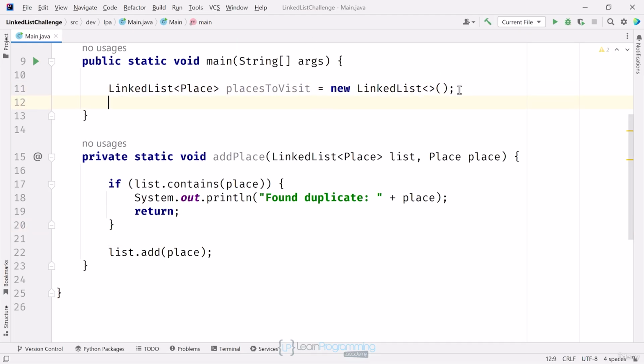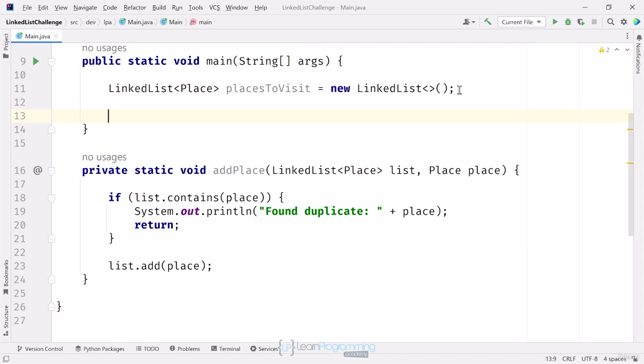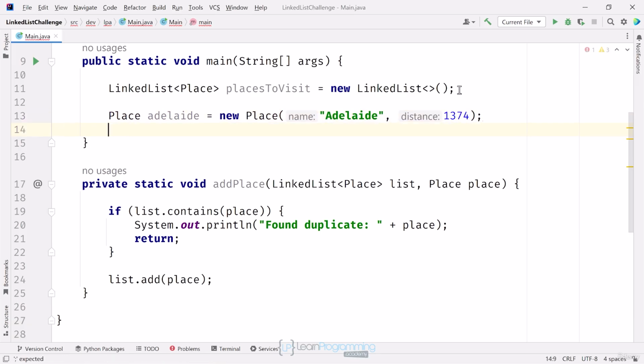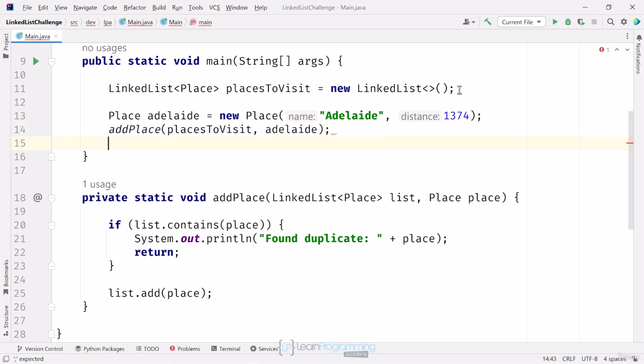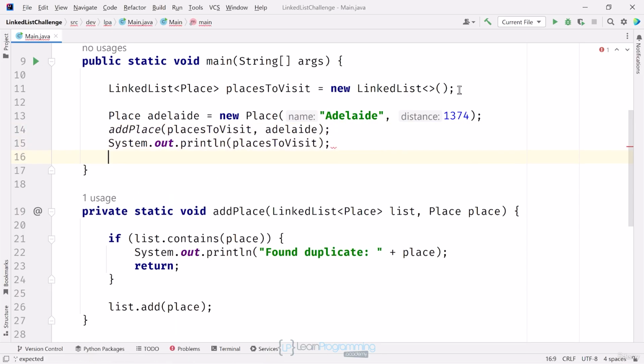Let's see what happens when I call this method from the main method. I'll create a new Place for Adelaide, my hometown, also passing the distance from Sydney, which is 1,374 kilometres. I'll call our addPlace method passing placesToVisit and Adelaide, and print the list. Right, I've added Adelaide, which was in the table of data on the slides shown earlier. Then I call addPlace, passing the linked list and this new record. Shouldn't be any surprises when I run this now.